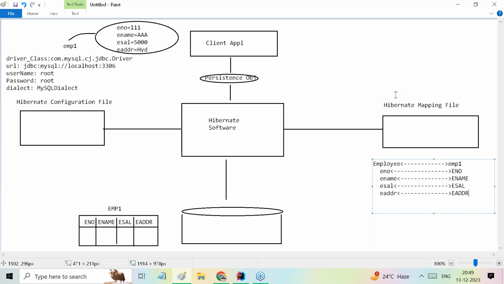Of course, that mapping file name here I want to provide like Employee POJO class name dot HBM.xml. Like this, here we are able to provide. And this configuration file name is hibernate.cfg.xml. These are the default names. By default conventions here I am providing now. Right.